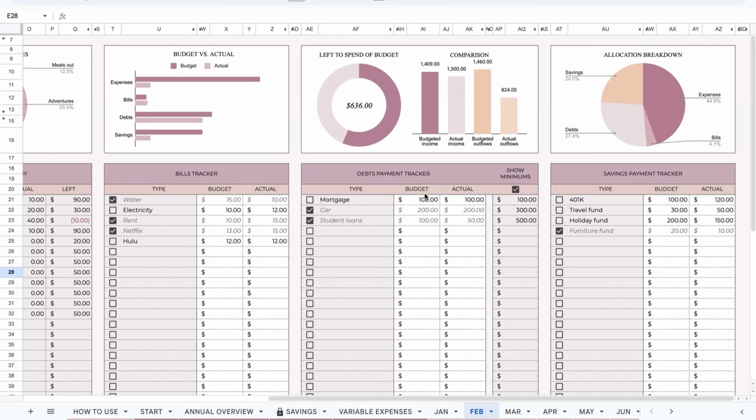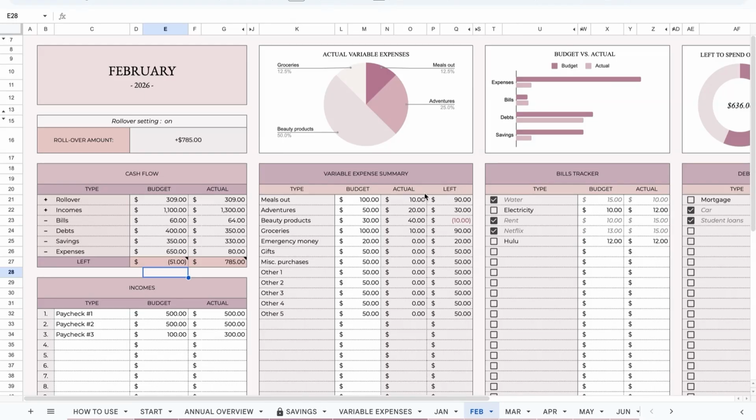And ultimately, I hope that this tool really helps you to keep your finances organized and helps you to create better spending habits that help you to reach your financial goals. If you have any questions at all regarding any of these tabs, please don't hesitate to reach out to me, and I'm more than happy to help.